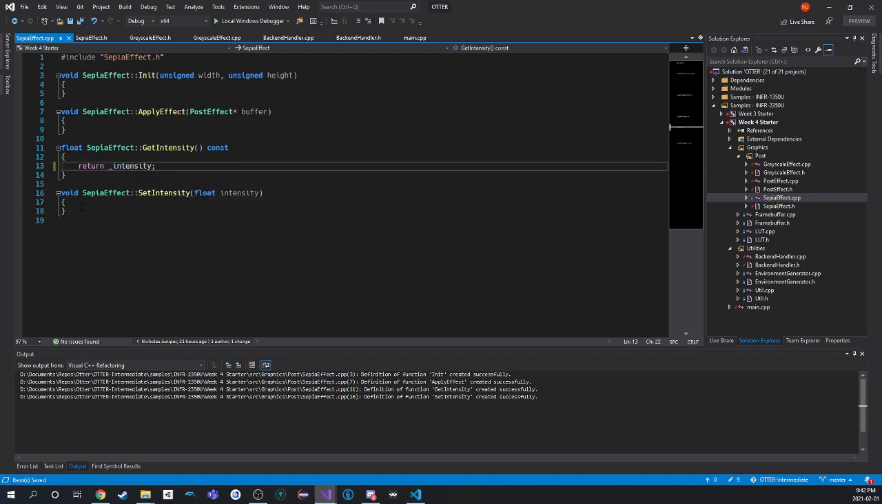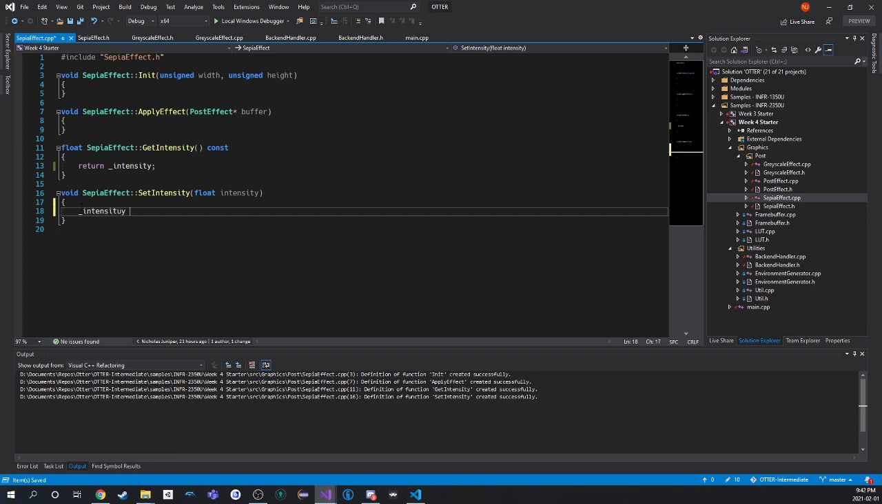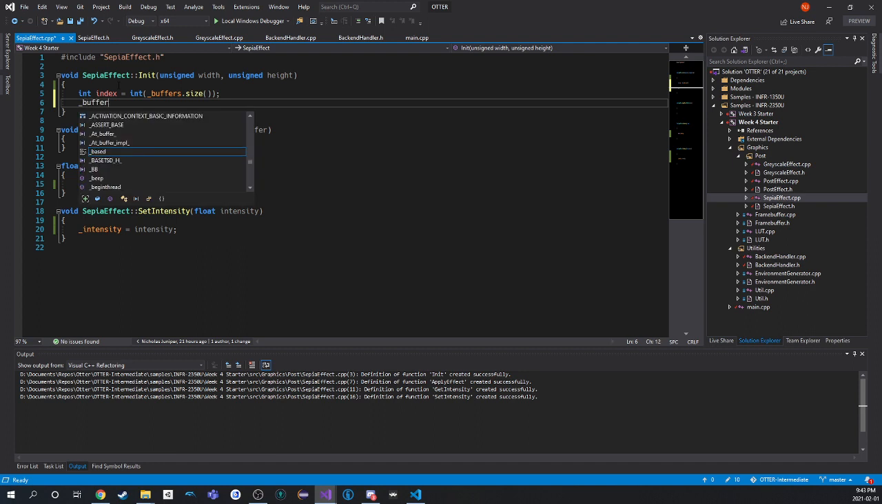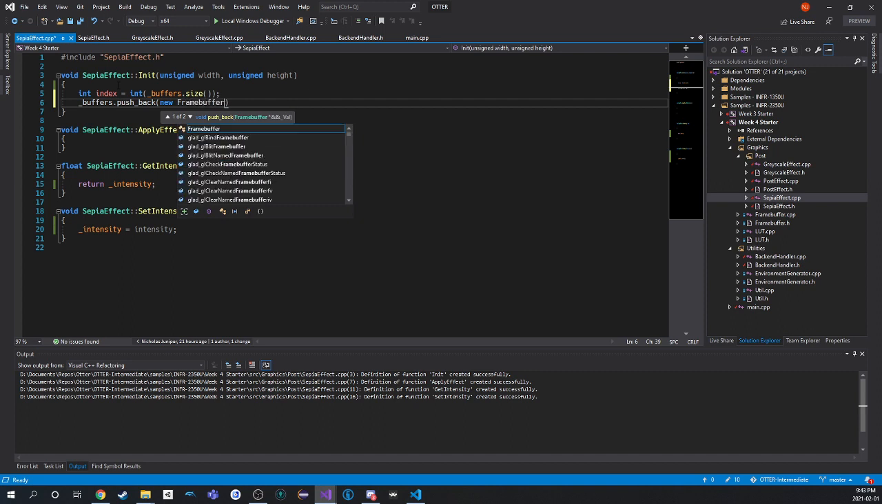Return intensity. Intensity equals intensity. Done. That's your getters and setters. They're done. So for sepia, again, we're just going to do this. It is again a one buffer effect. And you will see what a multi-buffer effect looks like when I show how to do bloom later on in the semester.